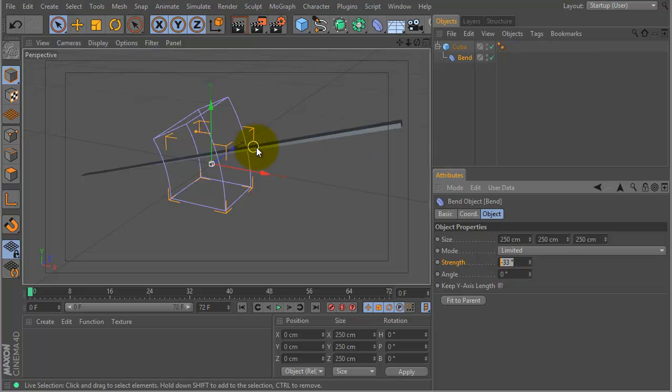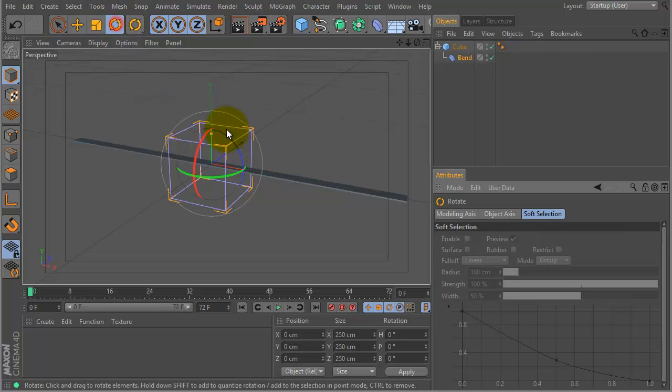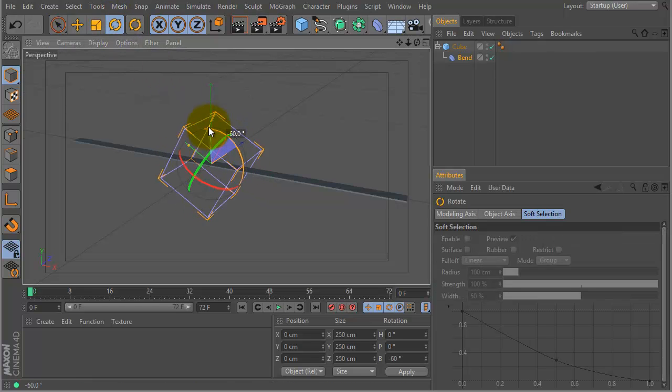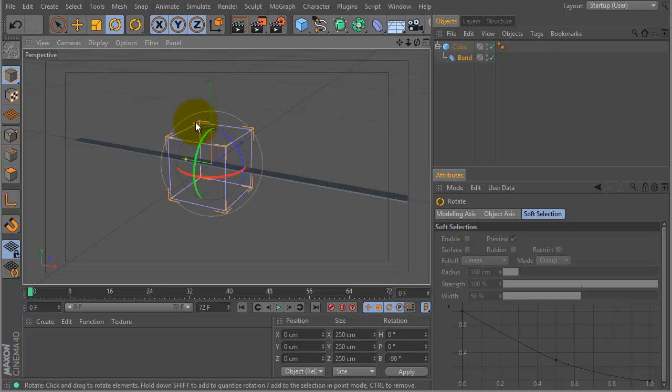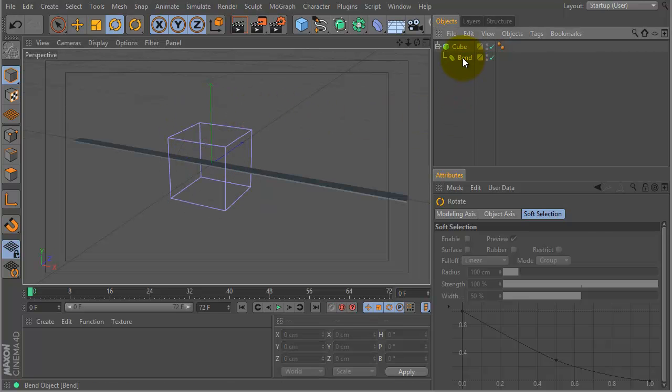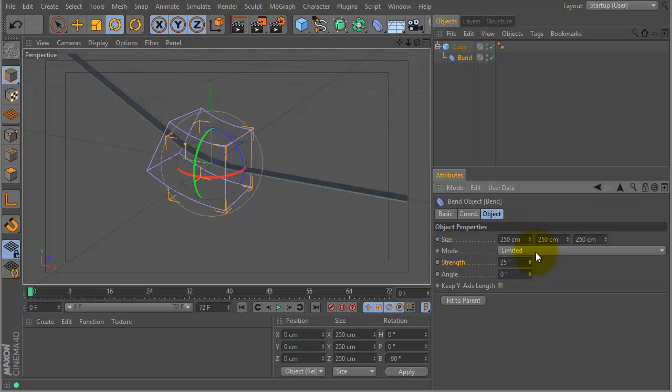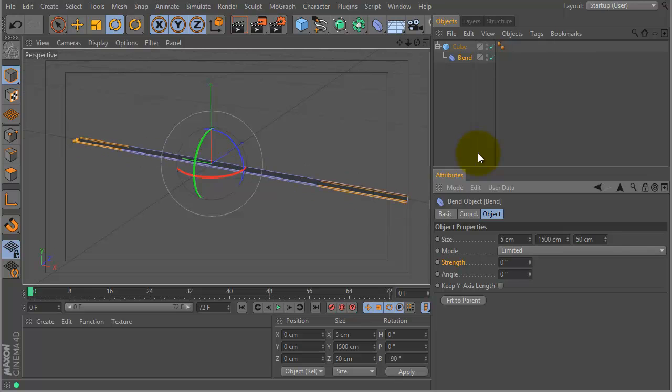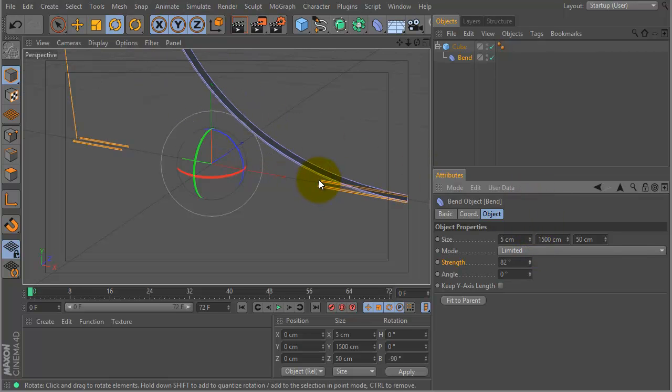So in order to do that, we just need to rotate our bend deformer. So let's go up here. We're going to rotate this 90 degrees. Hold down Shift to snap at 10-degree increments. And now, if we increase the bend, now we're getting the results that we want. Okay, so let's just change the size of the bend deformer to match the size of our cube. So we're going to go 5, 1500, and 50. So now we have our bend deformer the size of our cube, and it's bending along the entire length of the cube.